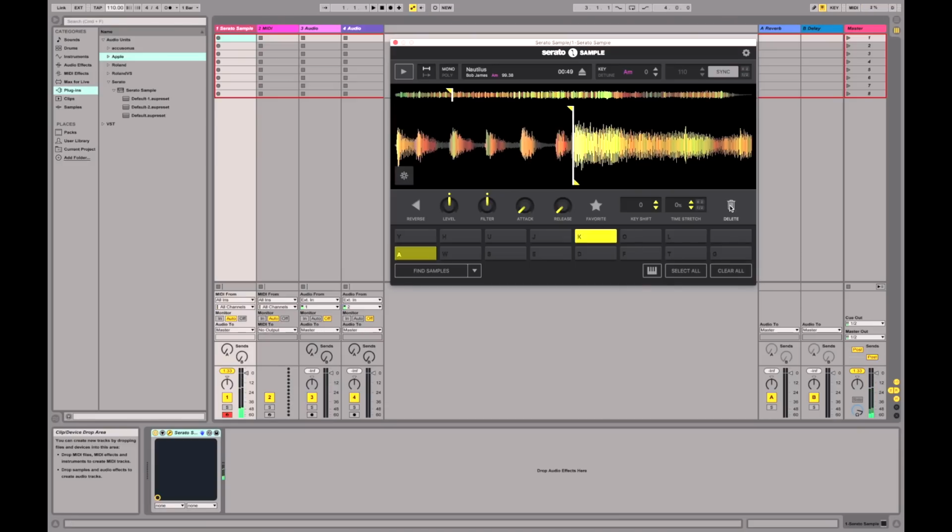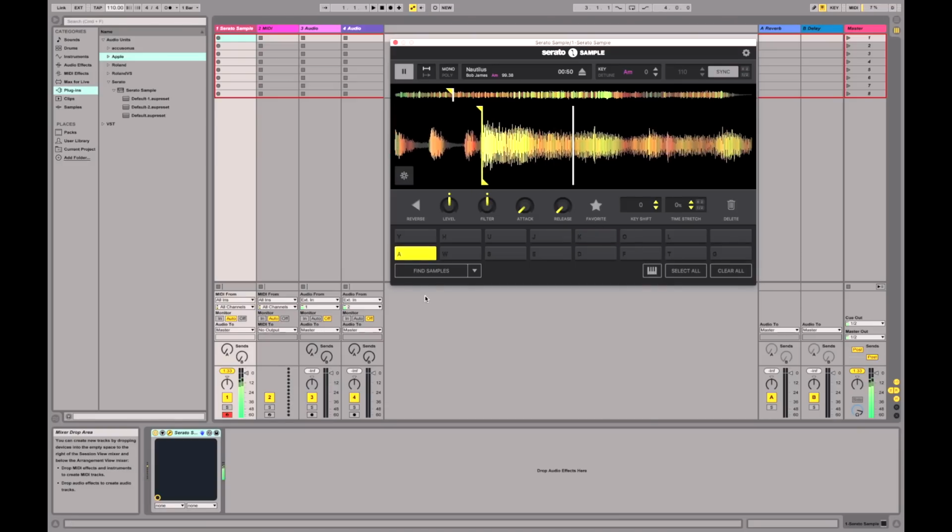And I'm going to delete this one here, go to delete. So now with that cue point set, I can do reverse, level, filter, attack, release, key shifting, and time stretching. So I'm just going to show an example of that real quick.